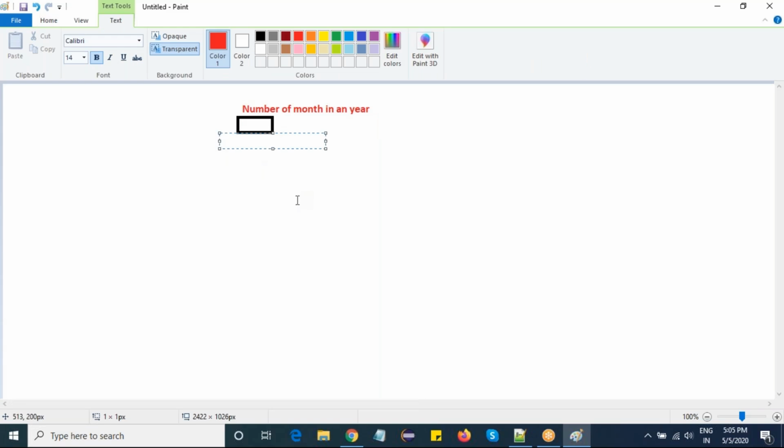The minimum condition is 1, so the value should be greater than or equal to 1 and less than or equal to 12, right? So this text box only accepts months in between 1 to 12. From January to December it will only accept numbers. So for the number of a month in a year, it will accept values from 1 to 12.